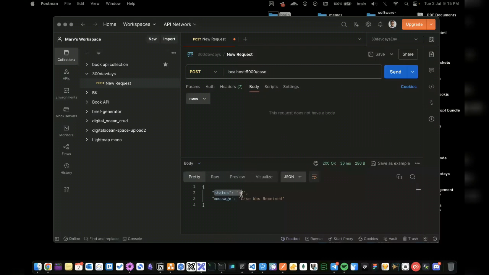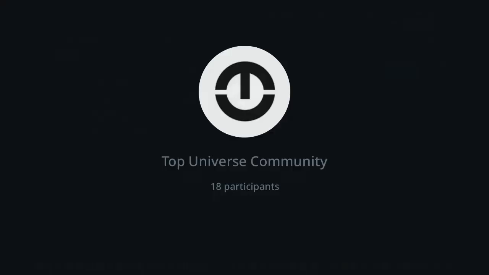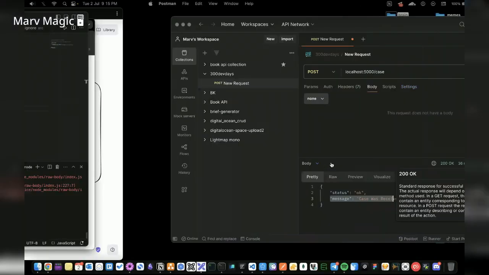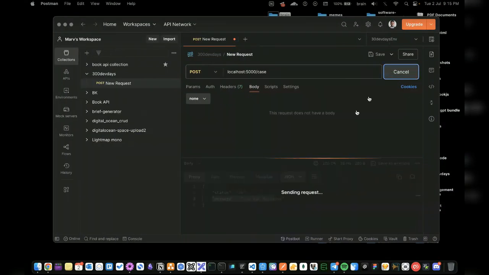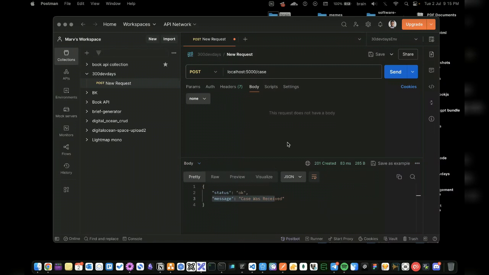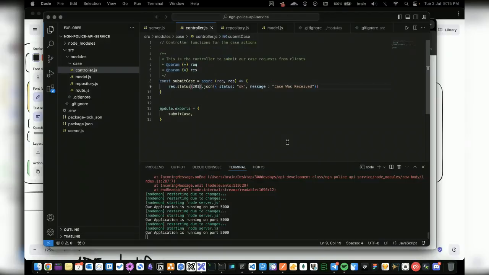I can say 201, save with Control S, come back here, run it again, and I have 201, which means created. Now, these things actually have meanings. The numbers have meanings. And what we are going to do is we'll stop here.